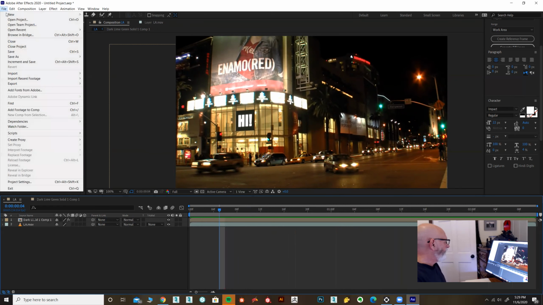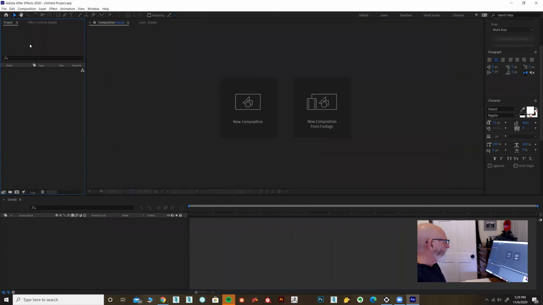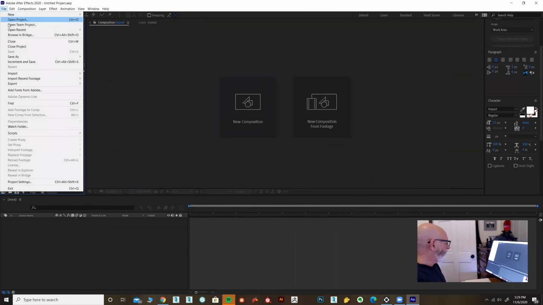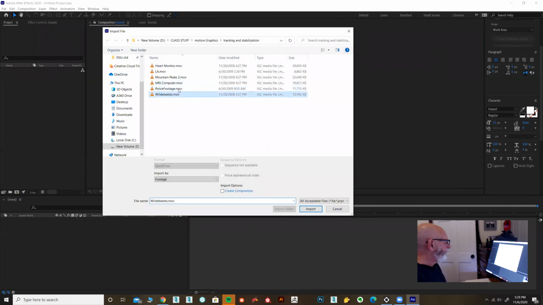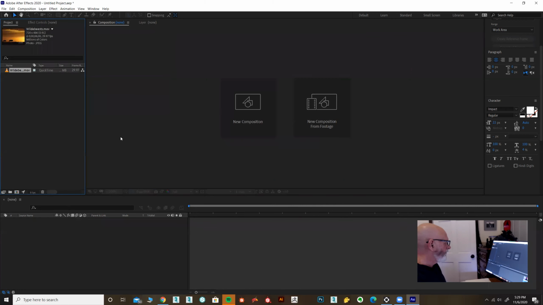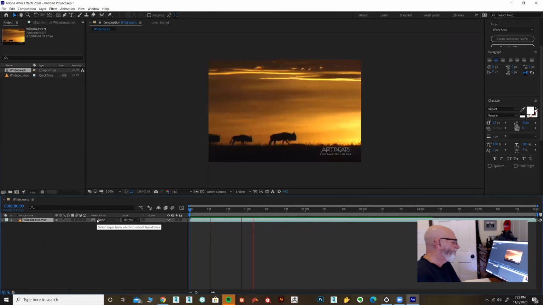I'm going to go File, New Project. And let's get that wildebeest footage. File, import file, wildebeest. Okay. Let's see what we got here. It's a bunch of gnus or wildebeests. And we're going to track to this second little dude. Okay, and see, he turns his head and looks at us for a minute there.